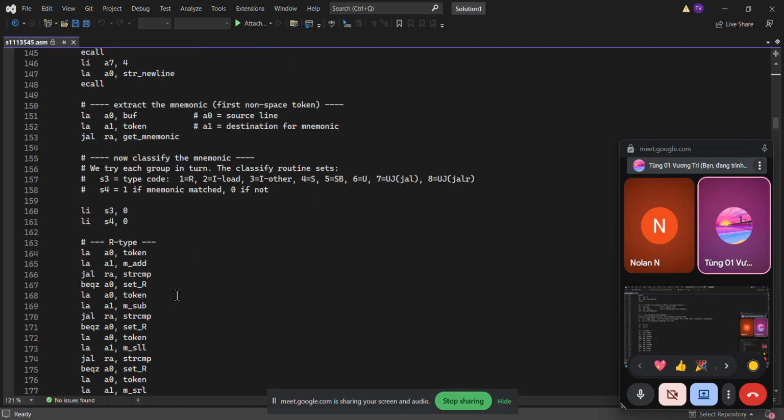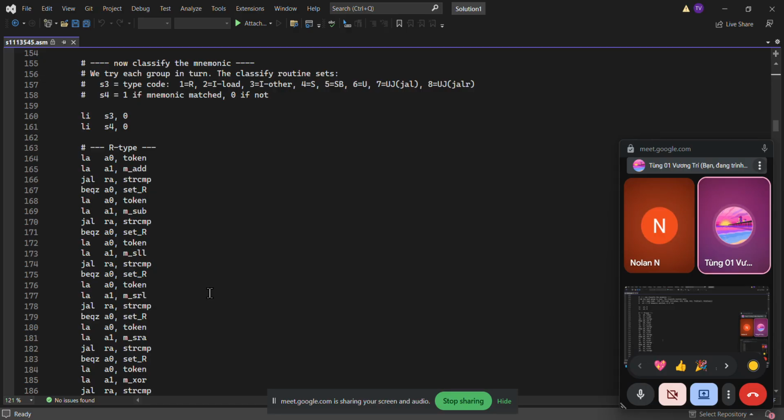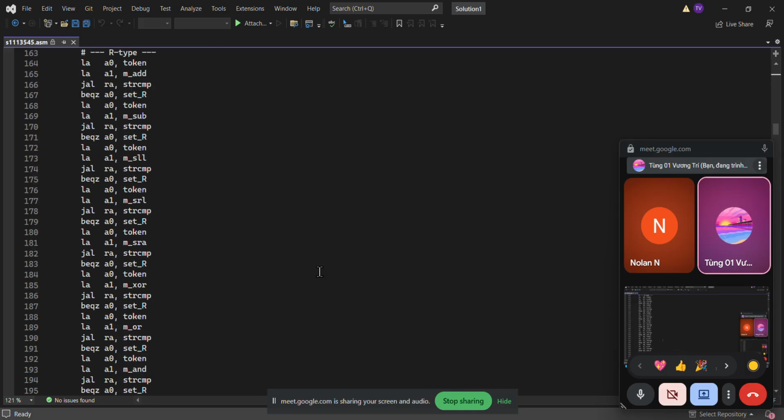Next, I call get mnemonic to pull just the instruction name out of the line. That subroutine is defined later in the file near the bottom, so I'll come back to it. I'll also reset S3 and S4 here. S3 will hold the type code once classified. S4 just flags whether anything matched.